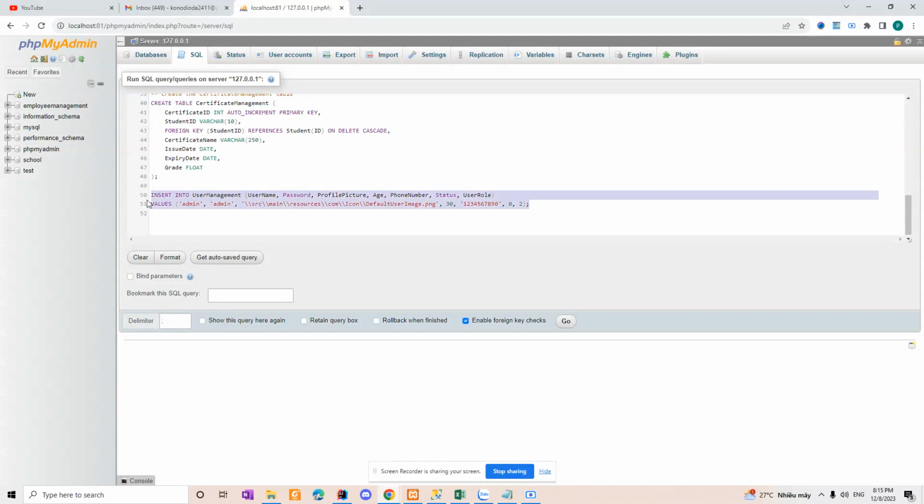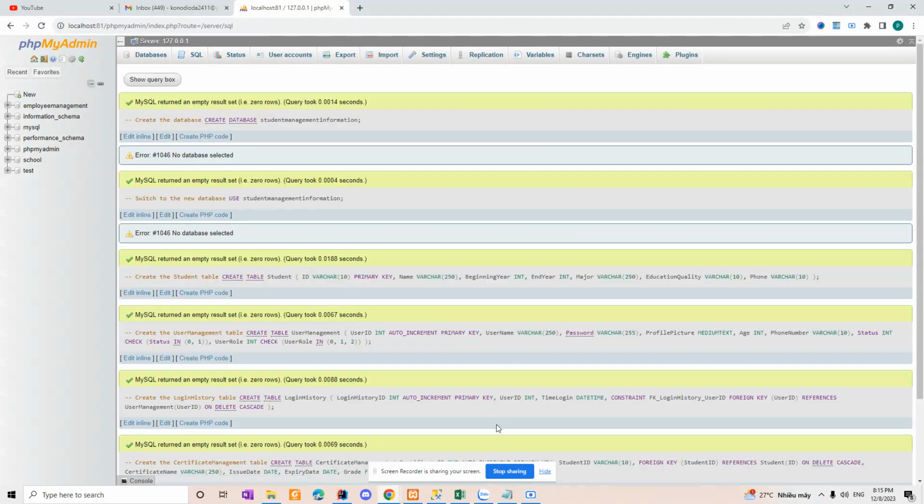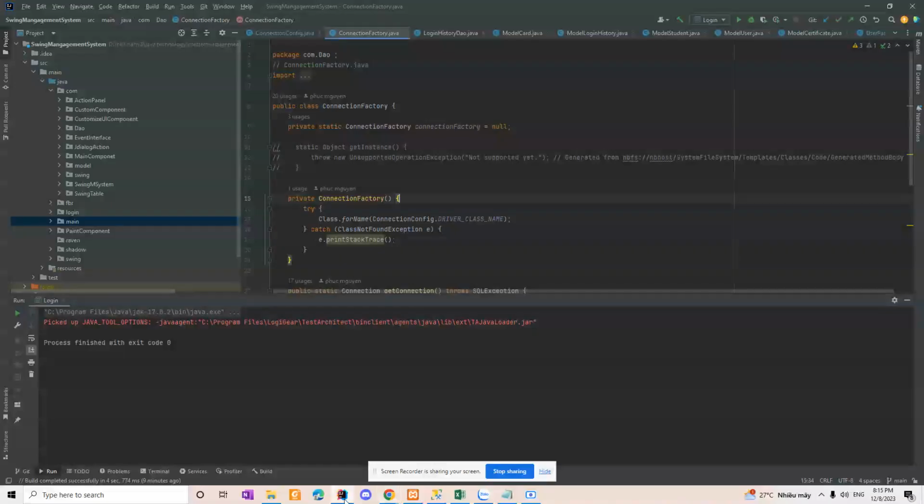Also, we will be inserting into the database a user in the user management table, an admin user with the username admin and the password admin. Now click on Go and we have created the database.